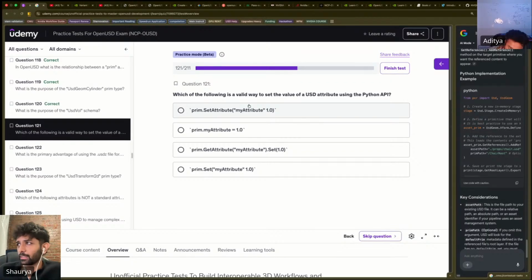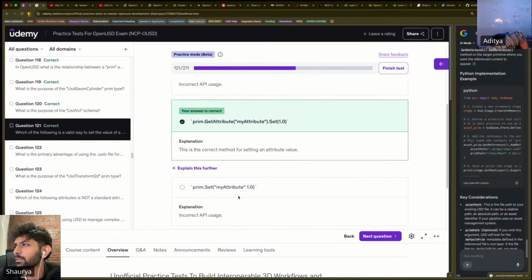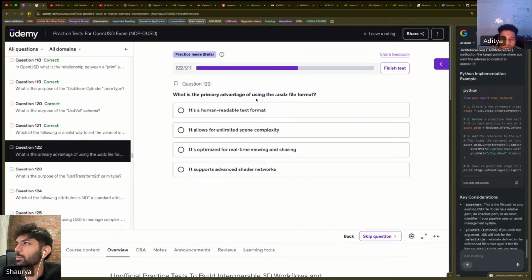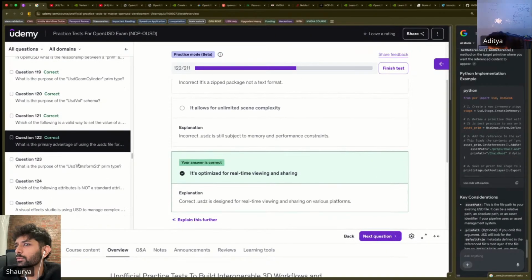Which of the following is a valid way to set the value of a USD attribute using Python? So prim.GetAttribute(my attribute).Set. I think C, yes. Correct. What is the primary advantage of using the USDZ file format? Zip file, optimized for real-time viewing and sharing. Yeah. Correct, real-time viewing and sharing.